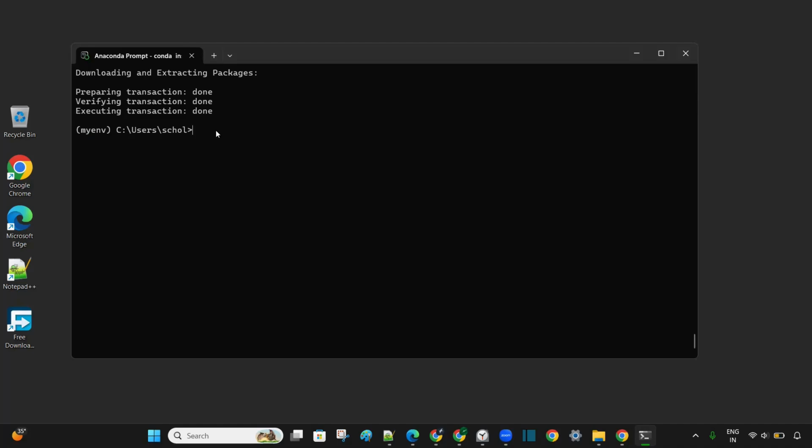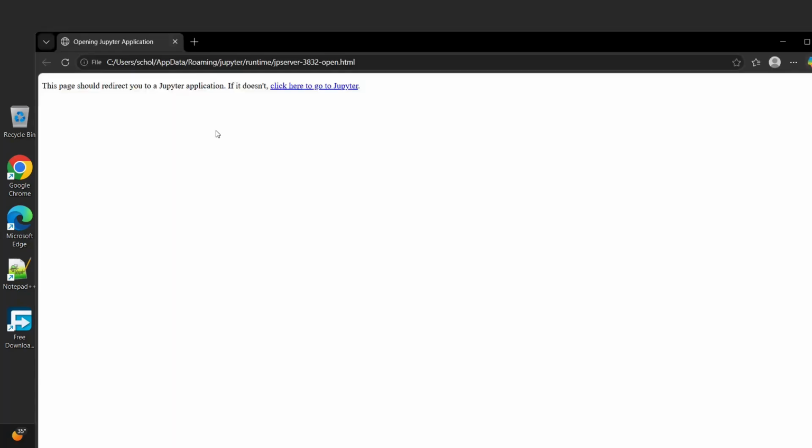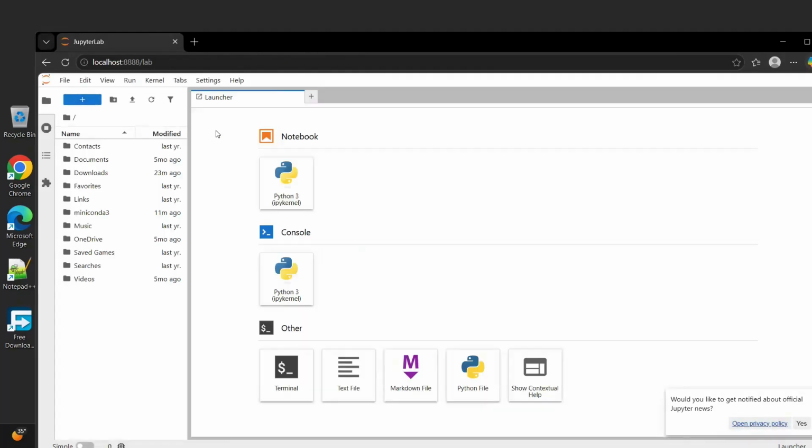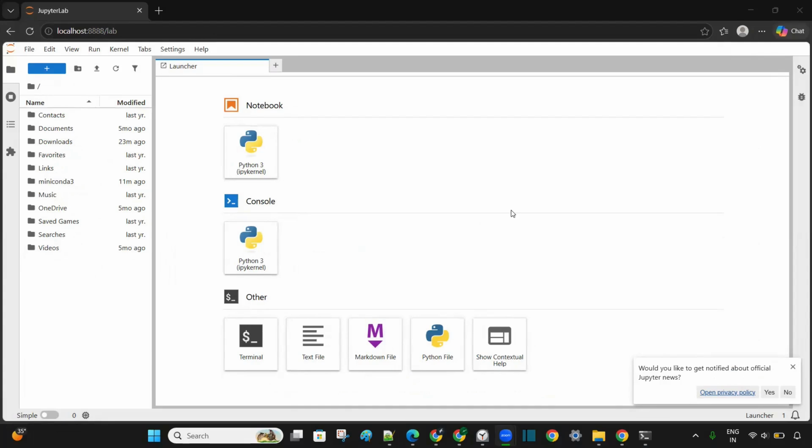Now we need to launch it. So to launch JupyterLab, type the command jupyter lab and press enter. So this will launch JupyterLab in the default browser. So now JupyterLab is launched successfully in the default browser. So these are the steps we need to follow to install JupyterLab on Windows using Miniconda.